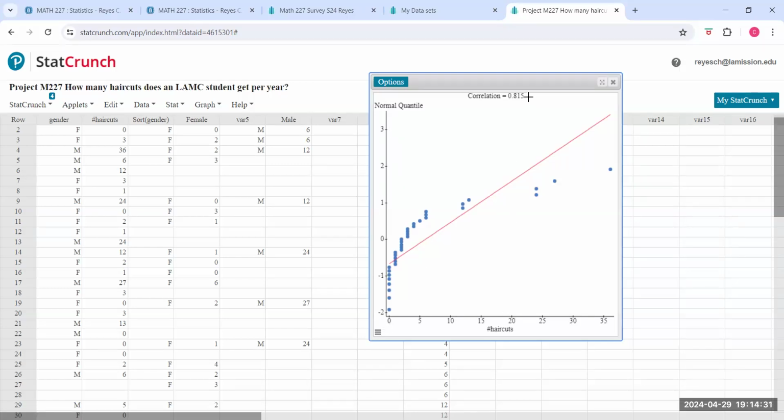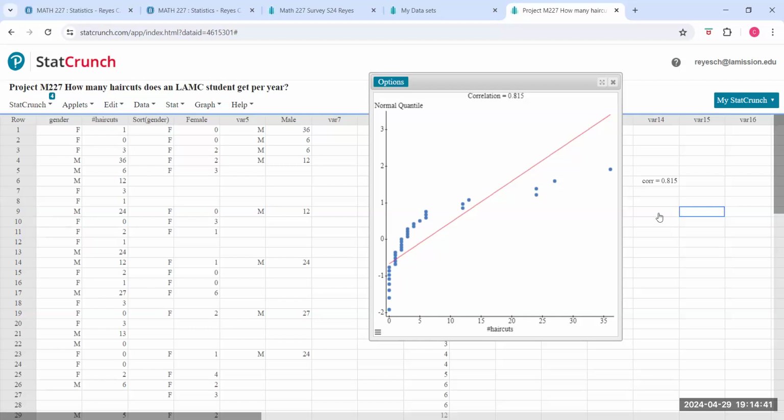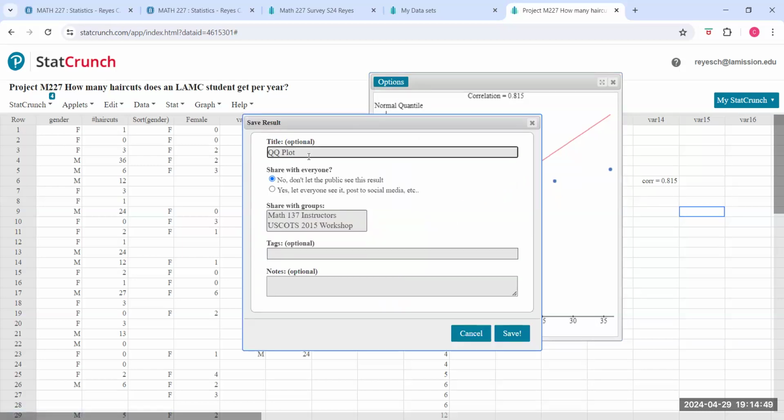But what you want to take note of is this correlation. I'm going to write it on the side here so that I can, 0.815, so I don't forget it. Okay, so you could save or copy and paste the QQ plot. I'm going to put here for class because we're going to do another one for gender eventually. So if you don't put it here, it doesn't really matter because we'll name the other one something different.